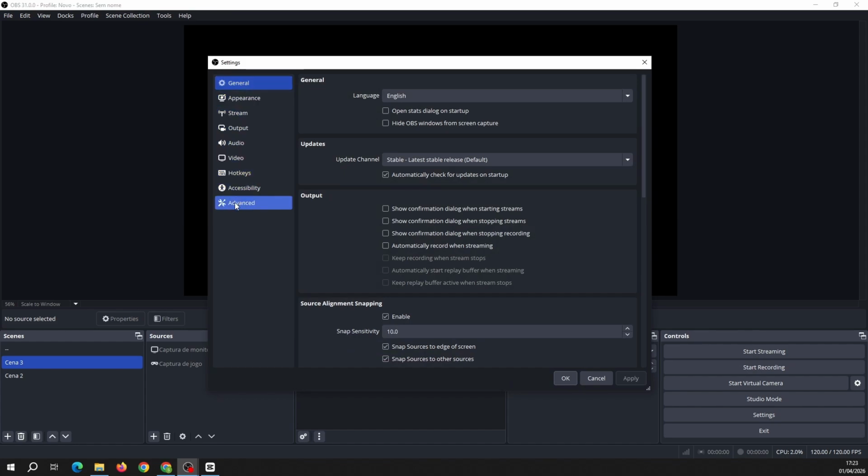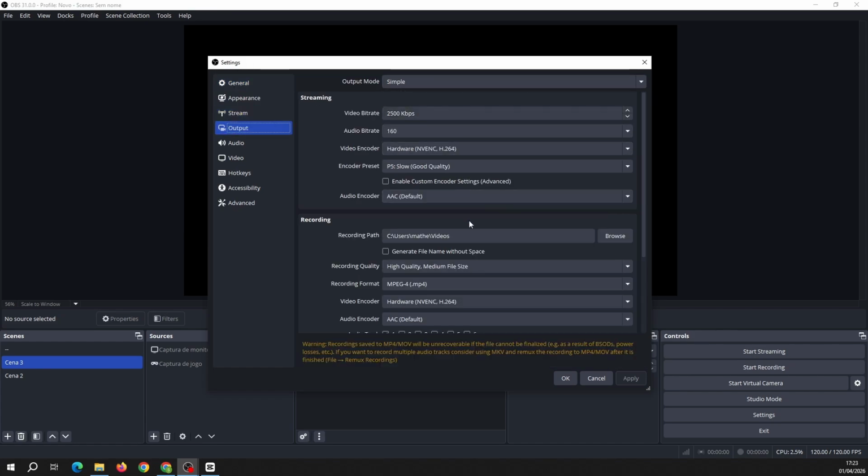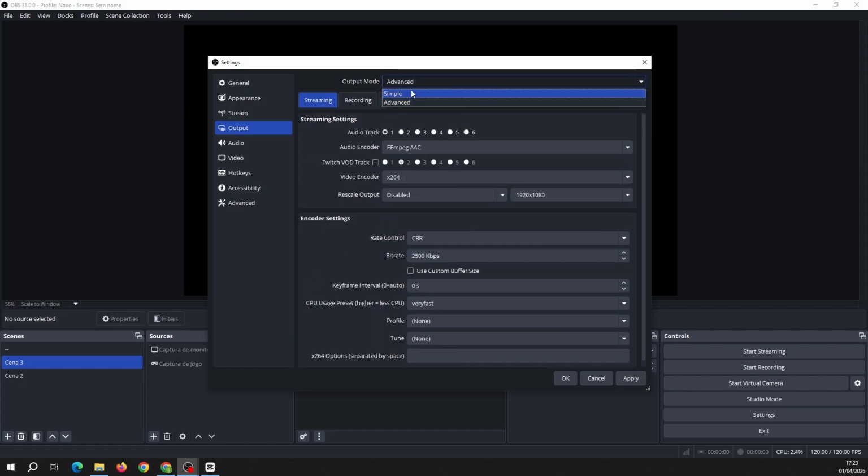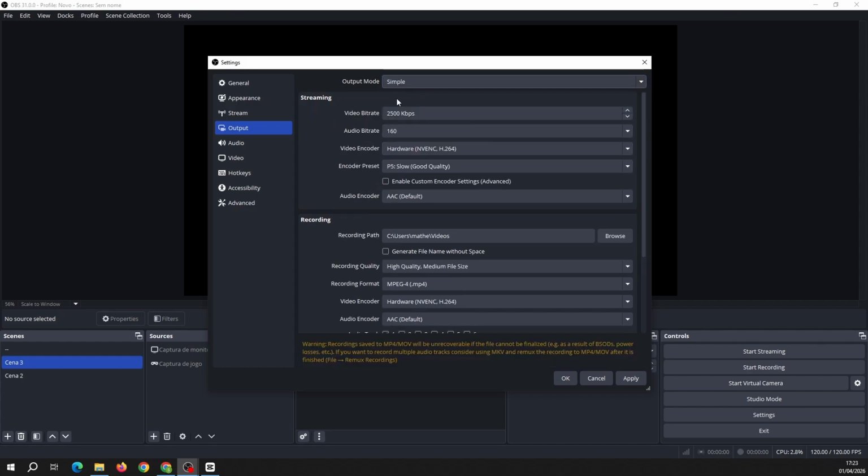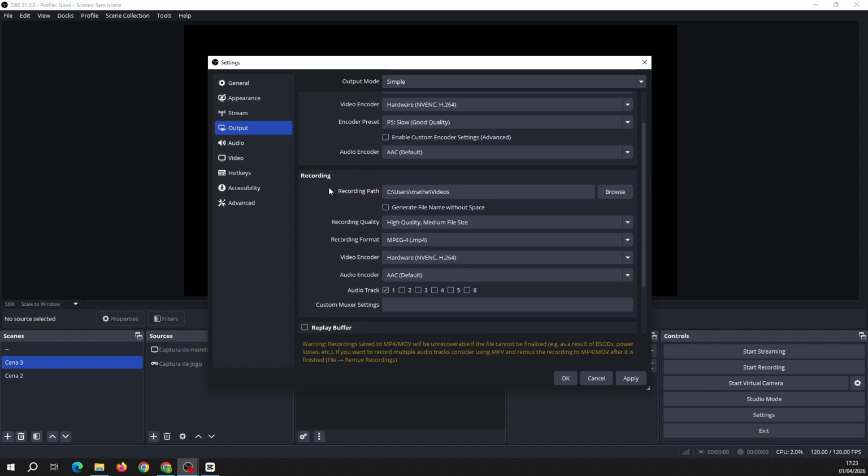In the General tab, you can change the language of OBS. In the Output tab, you'll configure your recording and streaming quality. Personally, I recommend setting the output mode to Simple, as it's much easier to use than Advanced, especially if you're not very experienced. In the Recording section, you can choose where your videos will be saved using the recording path. Just click Browse and select your desired folder.